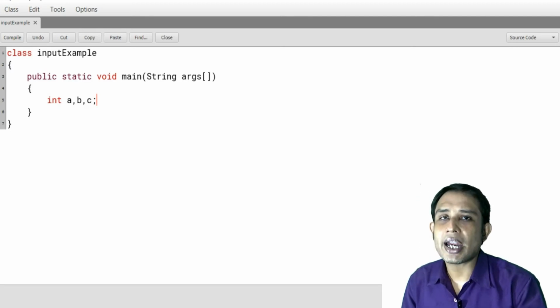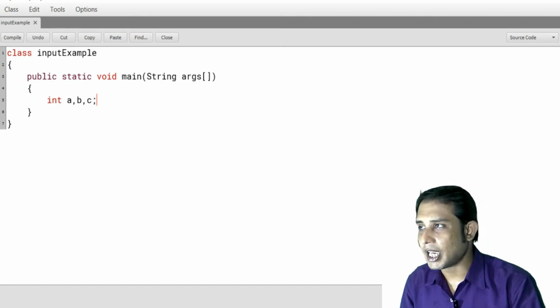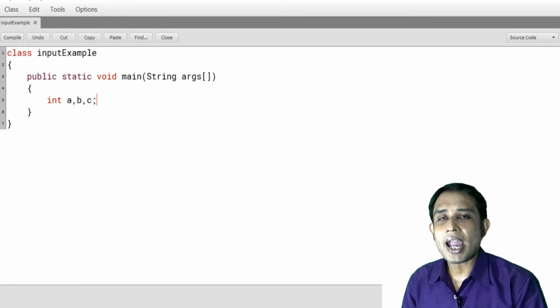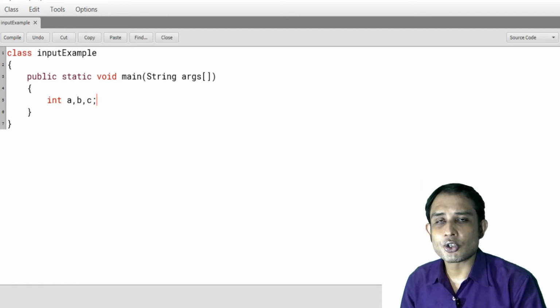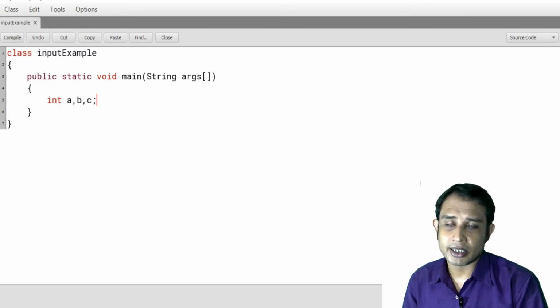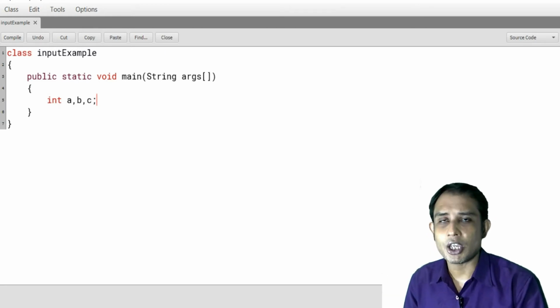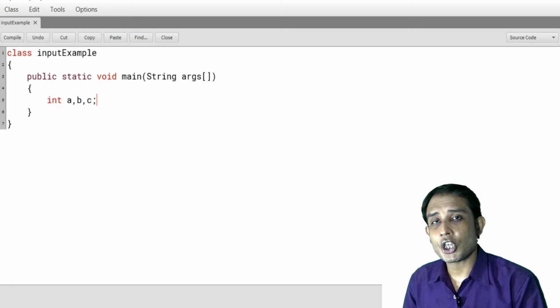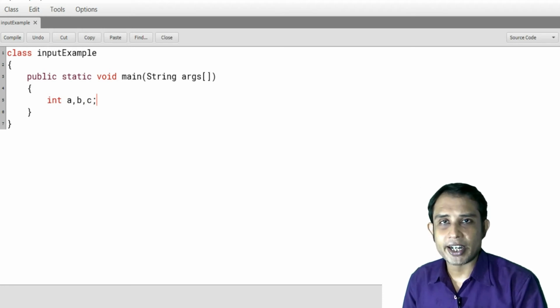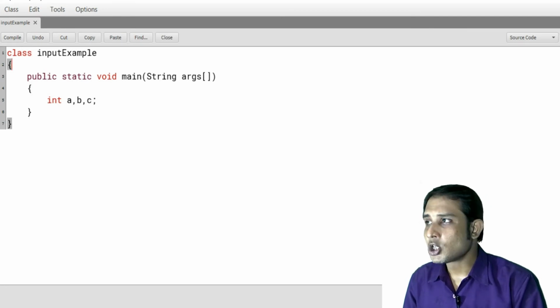Suppose we are going to add two numbers in this case, but to add two numbers we must take some input from the user, and to take input from the user we always use the Scanner class or BufferedReader class. In this video I am going to explain the Scanner class. By using the Scanner class, how can we take the input from the user?